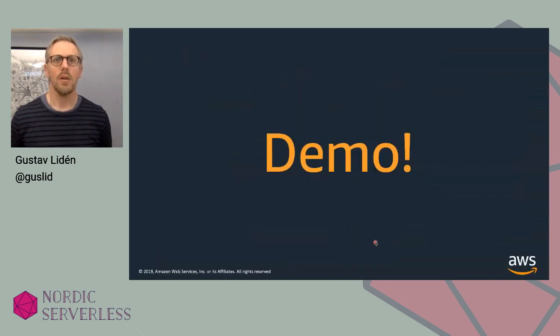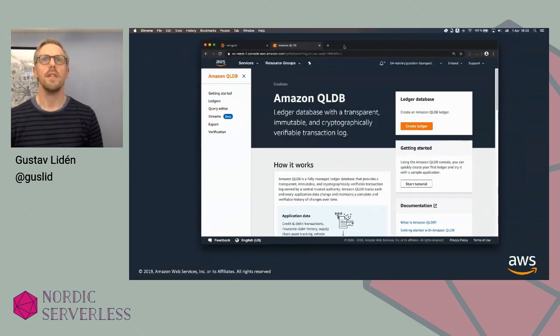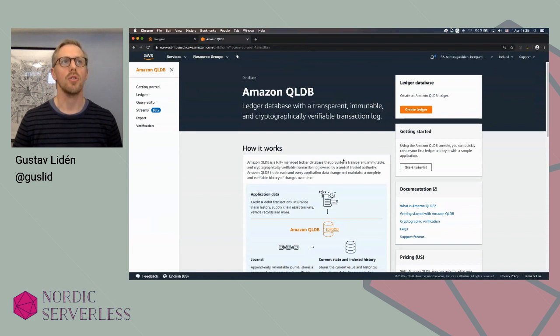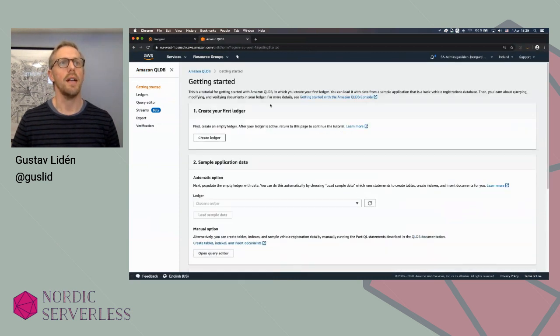All right, so let's go here first. This is the QLDB console, and there is a fairly easy way to get started using QLDB. It has a nice entry point here. I did this yesterday just to create some demo data for today. So I did basically the first two steps here. I created a ledger, and then I introduced some sample data into that ledger. And that's what we're going to look at now.